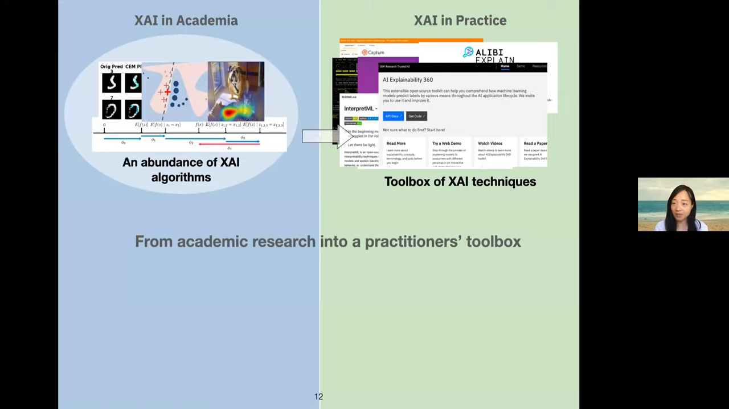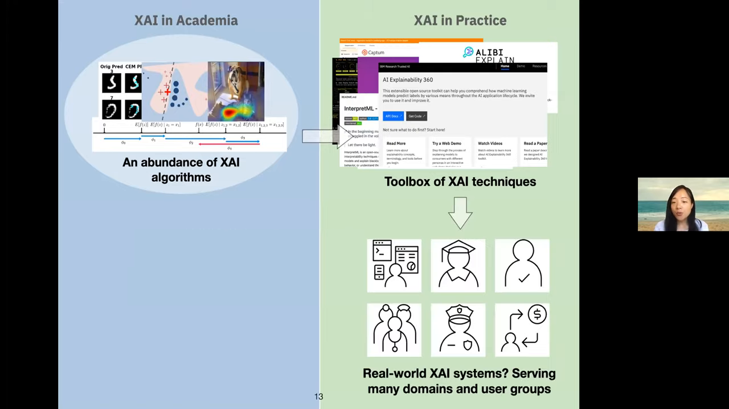There are also some startups. So now practitioners have access to this toolbox. They're eager to take up the technique and build XAI systems. I think we're really at the edge of going to see a real-world XAI system, and this system may work in many different domains and serve many different user groups.